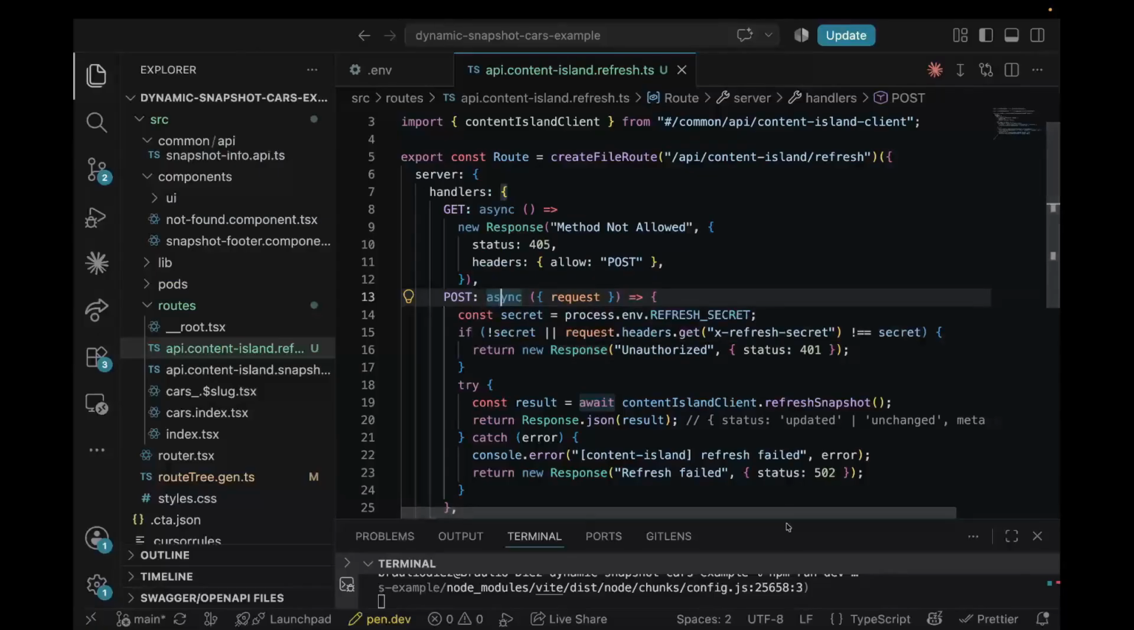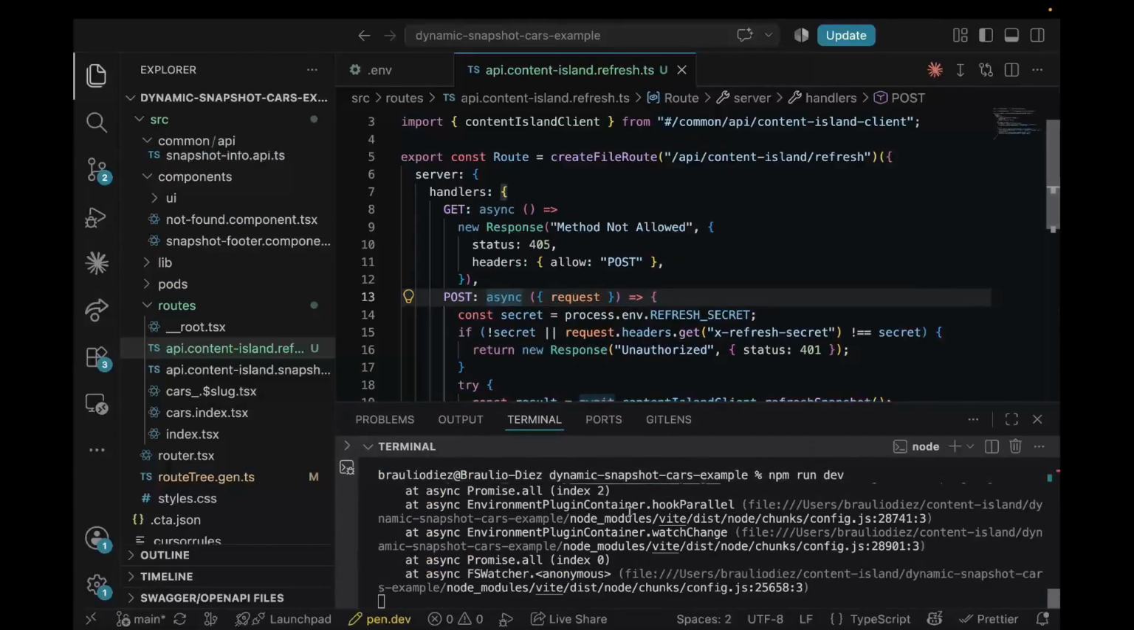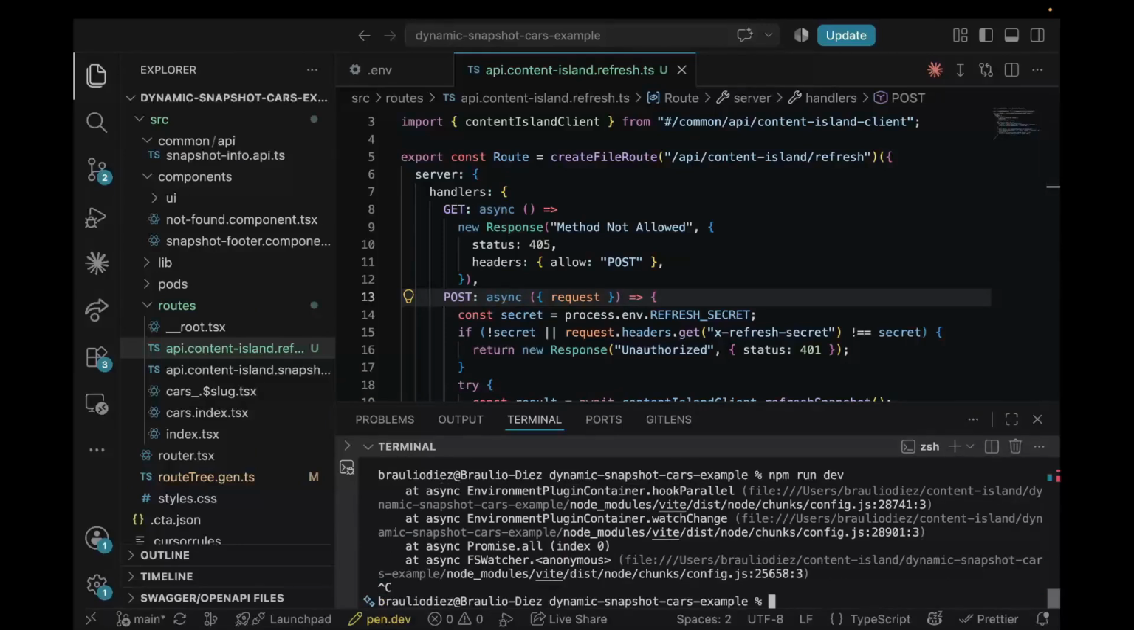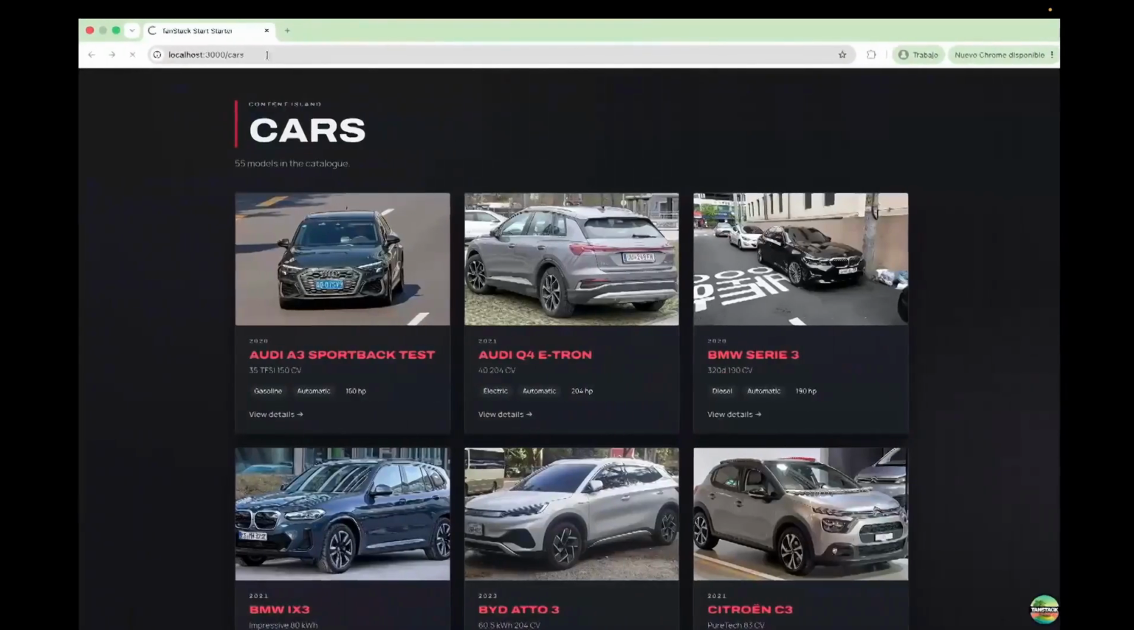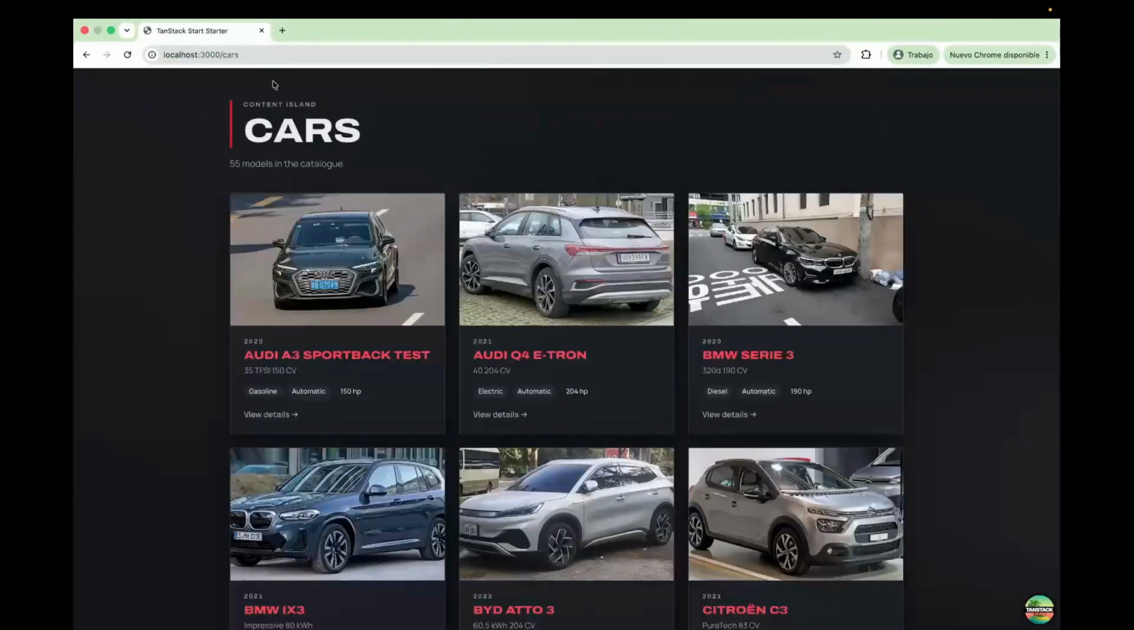Before we continue, let's make sure this works locally. I'm going to stop the server. We run npm run dev. You check that it's working. Perfect.